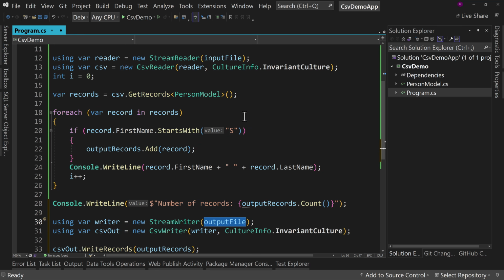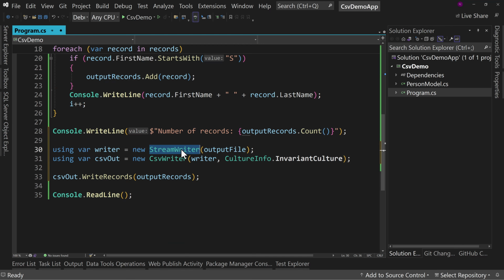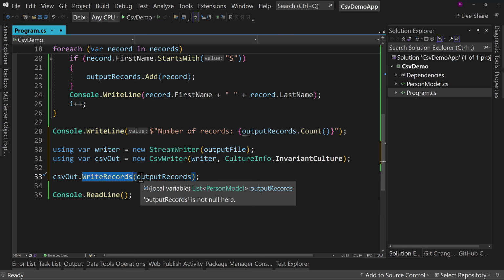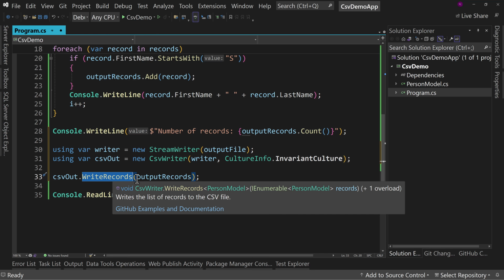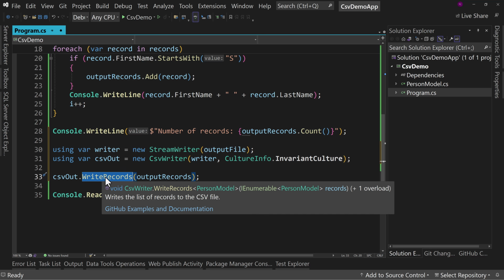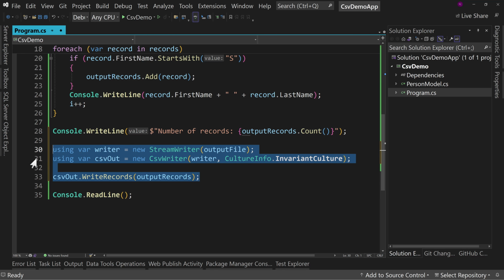We take our output file, which is this file right here. We create that stream writer and we pass that into the CSV writer, which is okay, I will use this to write to CSV files. And we say write records. And write records takes in an IEnumerable of person model, or a list is a type of, or implementation, sorry, of IEnumerable. But write records will take our output records and it will write them to the CSV. That's all we have to do. These 3 lines right there.